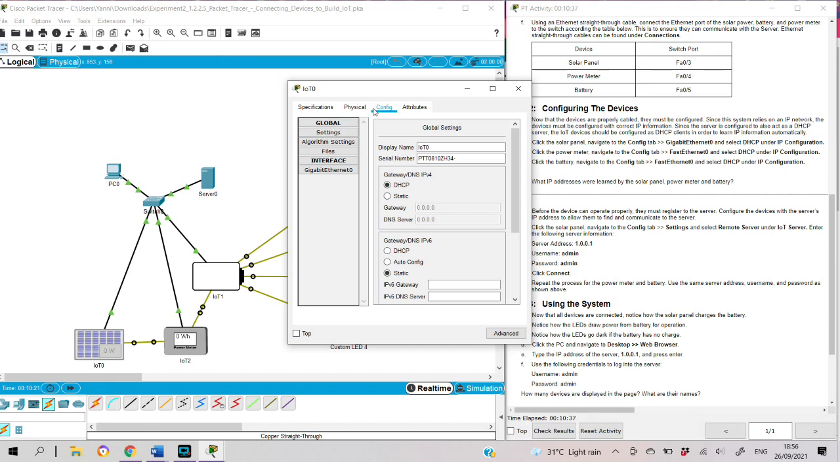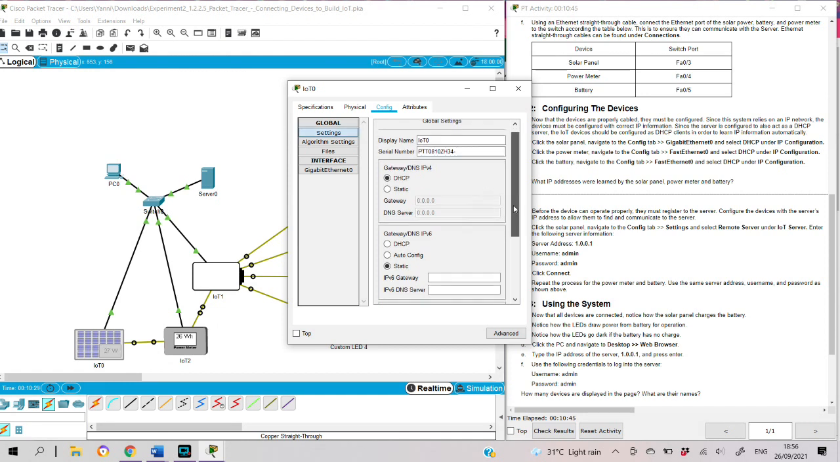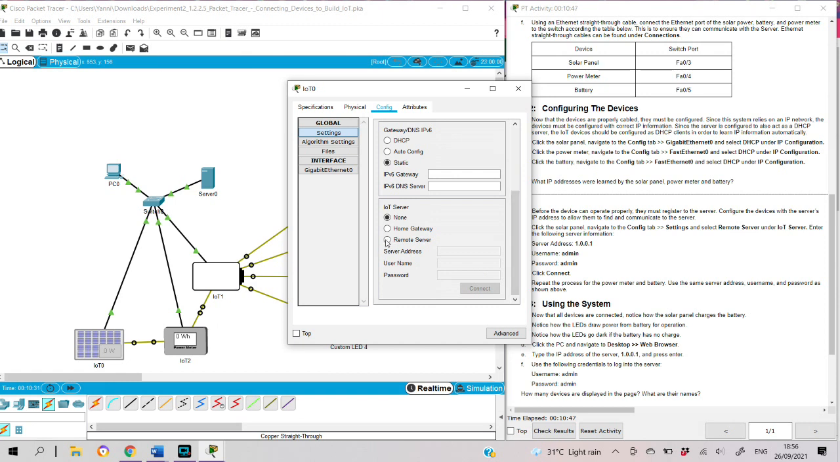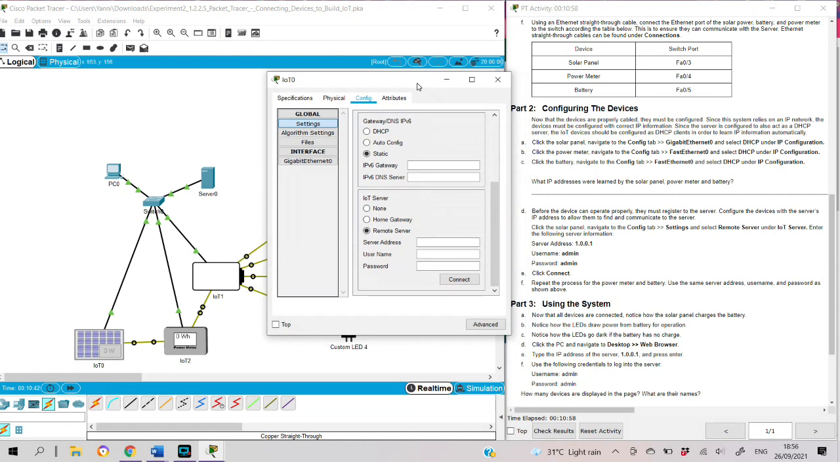So we are here in config tab and settings. So we will scroll down. We will use remote server. Select remote server under IoT server, which is this one. Then we will enter the following information, which is 1.0.0.0.1. That is the IP address of the server.